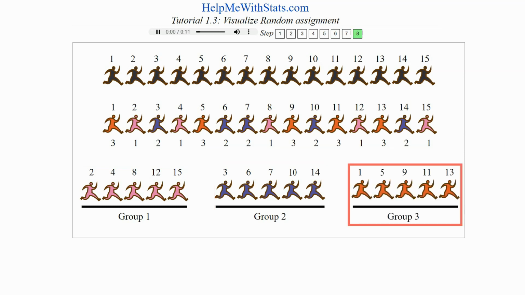Group number 3 in orange has been randomly chosen to include participants 1, 5, 9, 11, and 13. The random assignment is complete.